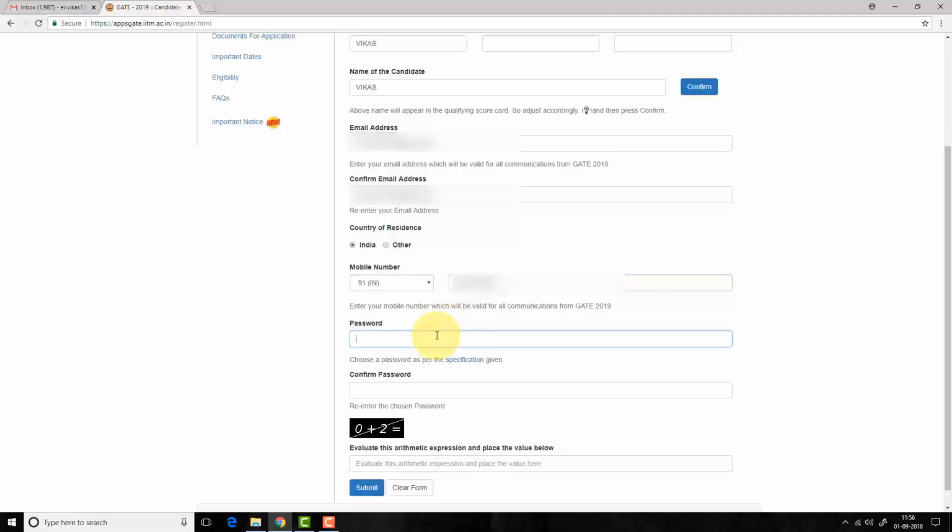Then you have to make a password. This password should be strong so that nobody can access your GATE 2019 page. Along with that, this password should be kept secure because you will be using it for the next 6 months to access your admit card, which will come in the month of January, and also your scorecard, which will come in the month of March. So you have to make a password. After that, you just have to submit here.